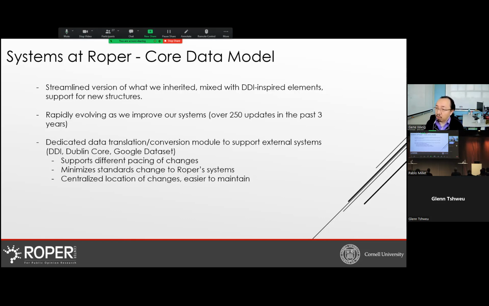One major piece is our core data model, and that takes the form of a couple of relational database schemas. It is designed as a streamlined and optimized version of the database that we inherited, plus a number of DDI-inspired elements, including some of its controlled vocabulary as well as actual structure, and also the support for brand new structures attached onto it. This is a pretty rapidly evolving model, and we have built and improved our systems. In the past 3 years alone, we have made 250 plus updates to that model.